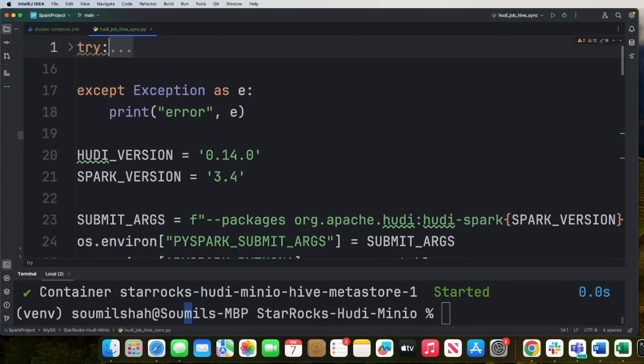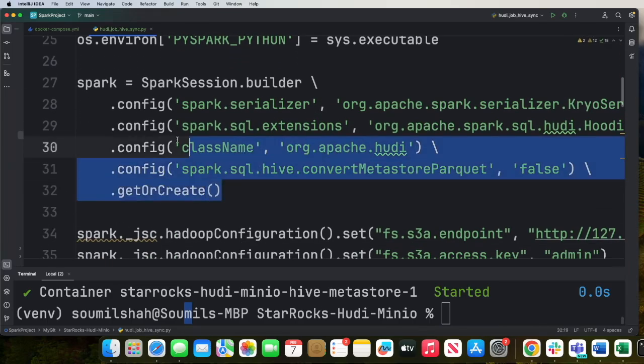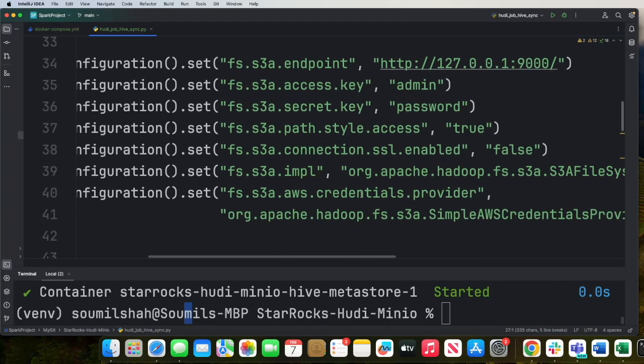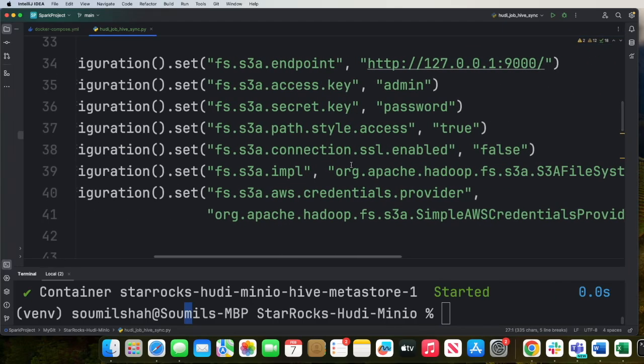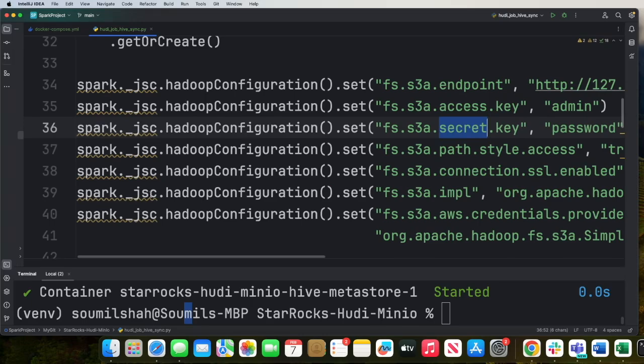Here I'm just defining all the imports. Here I'm defining the Spark version and the Hudi version. 3.4 goes very well with 0.14. You can see I built my Spark session. And then here I set a couple of environment variables. Since I'm using MinIO on the Docker container, I'm setting up the access key, the secret key, and all these variables over here.